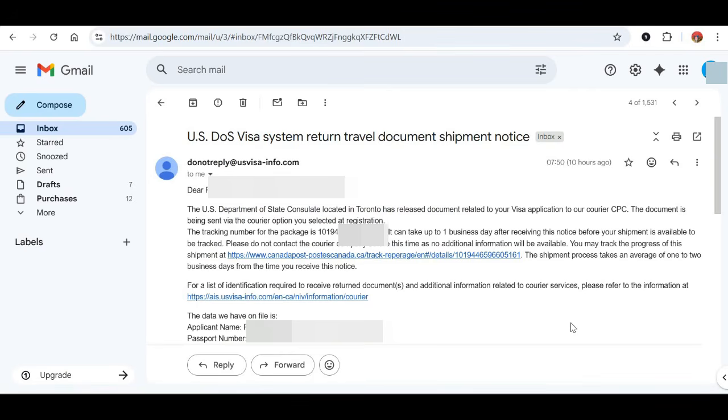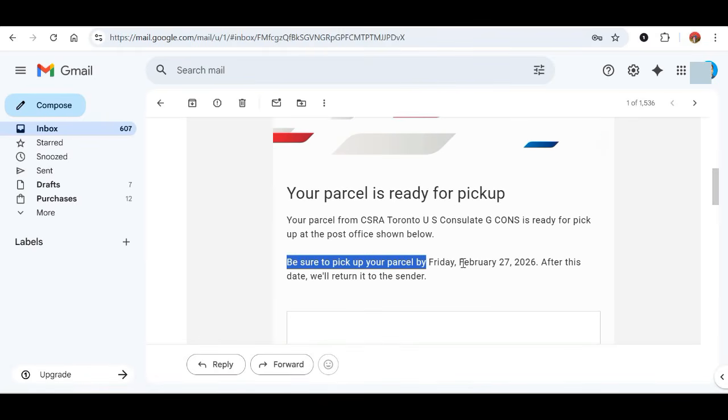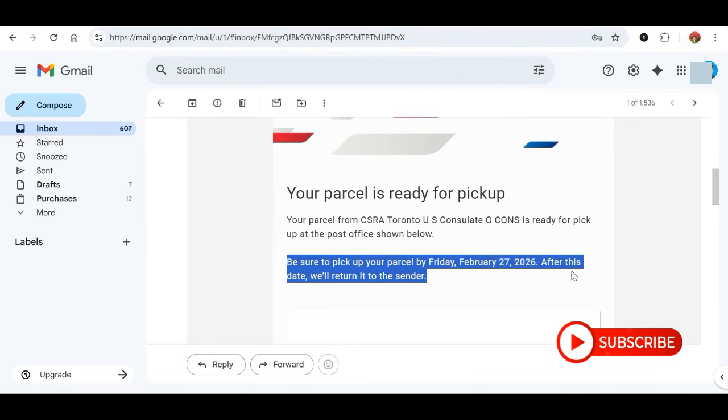On 11th Feb, we received a return travel document shipment notice. The US Department of State Consulate located in Toronto has released documents related to your visa application to our courier CPC. This is the tracking number. We can track our document on the Canada Post website. Finally, on 12th Feb, we received an email from Toronto Canada Post Office saying your parcel is ready for pickup. Please note, if we don't pick up our document within 15 days, they will return the document to the sender.